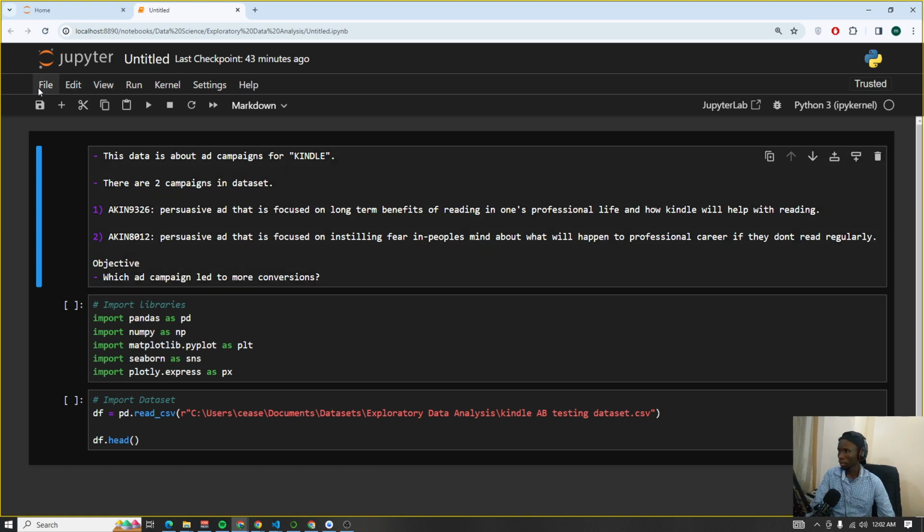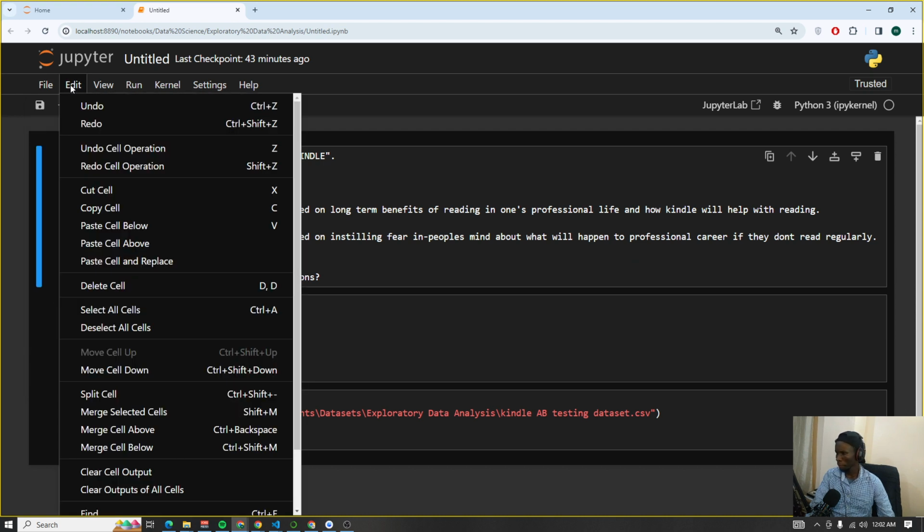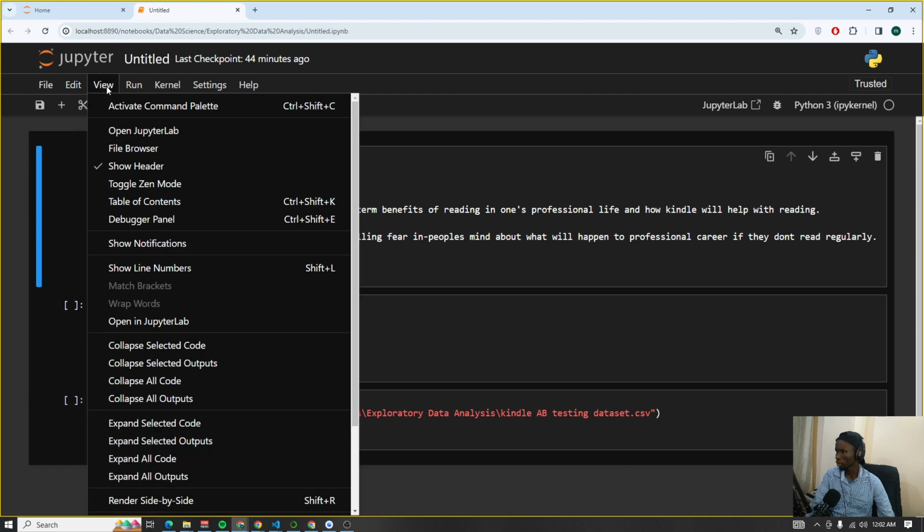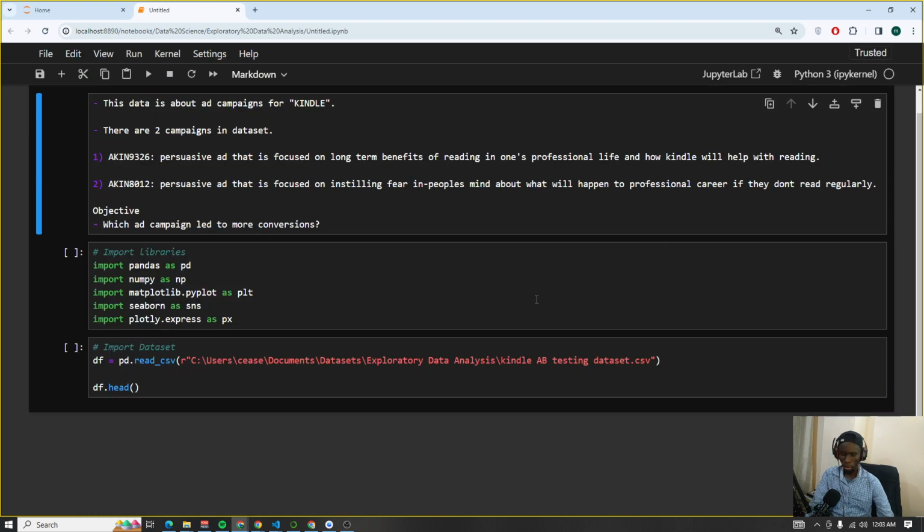Okay, so basically that's what we are going to be doing for this analysis. So just know this is an A/B test, an exploratory data analysis, where between the two given campaigns, we are going to determine which campaign led to the most conversions.